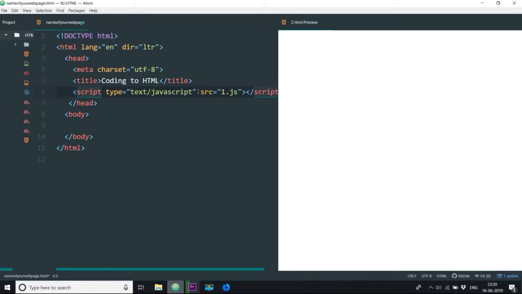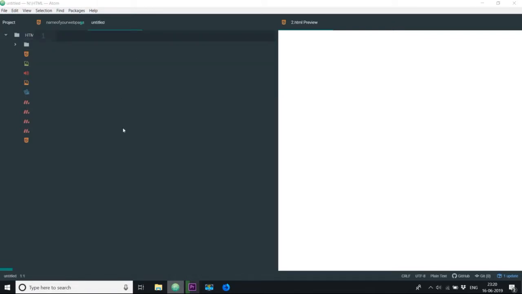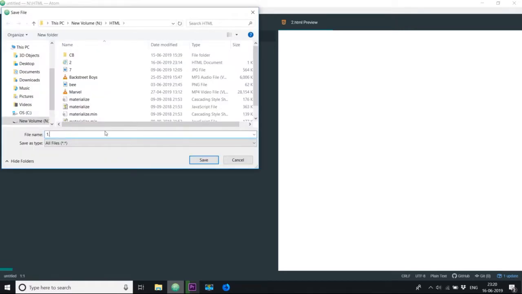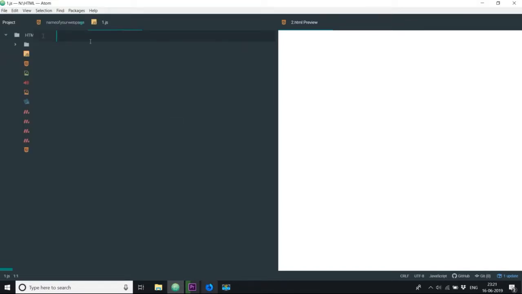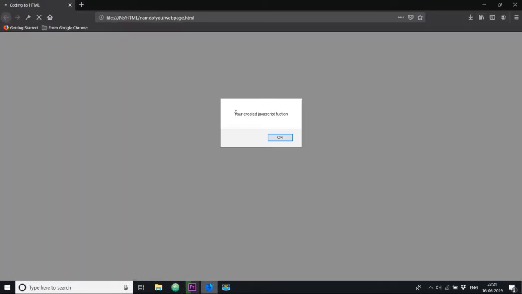So I'm just linking that. Creating a new file, save it as 1.js. So here the alert says you created a JavaScript function. That's it. Saving that and reloading my web page, you could see you created a JavaScript function. This is what the script tag does.